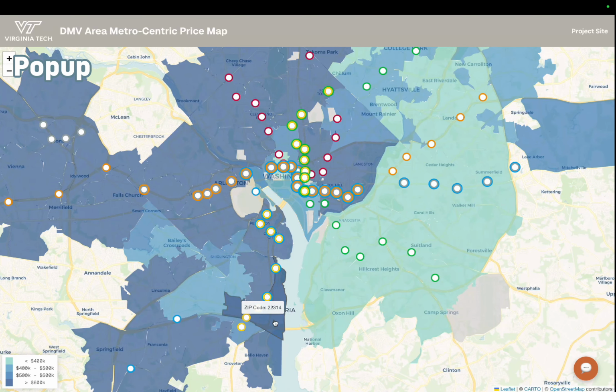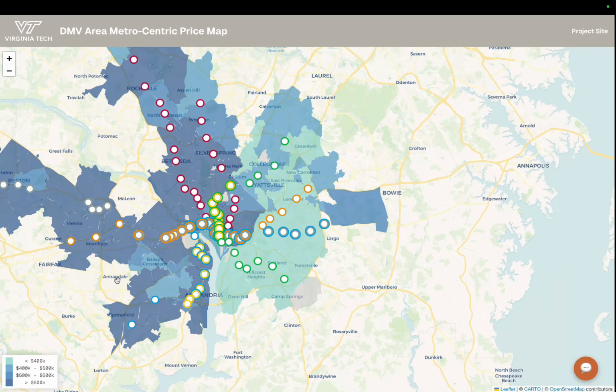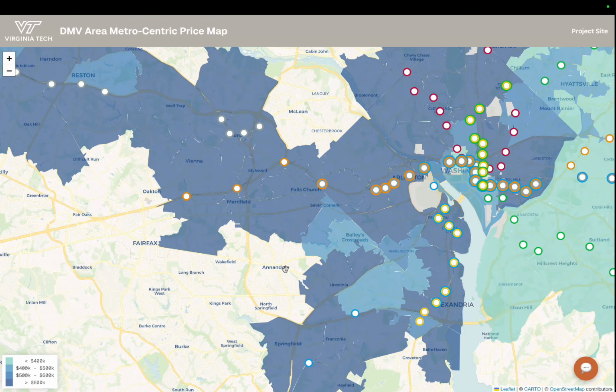And for some areas there is no previous housing data, so it will show 0 for the price. And for some areas, for example, Annandale, there is no metro station, so we won't show the housing price in this area.